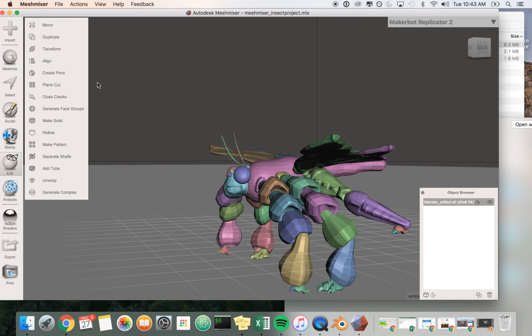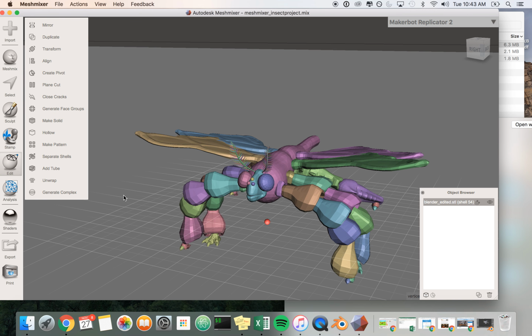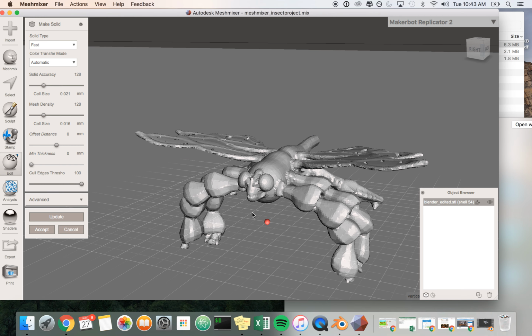Okay, so when it's thinking, don't click on anything. Just let it think. So the next step is to make sure that everything's a solid body. There are different ways of doing this in Mesh Mixer. Just in case though, we're going to click on something called Make Solid.